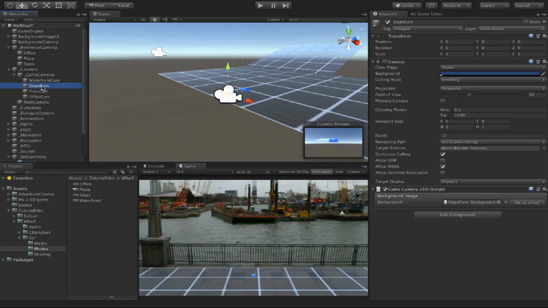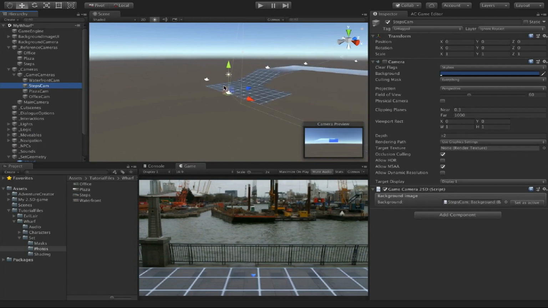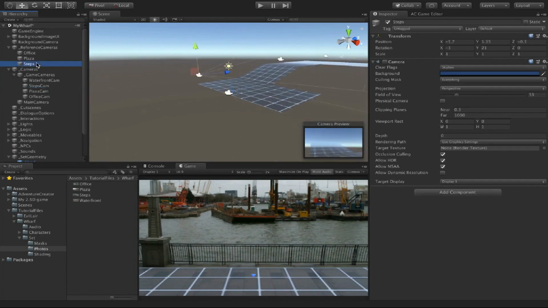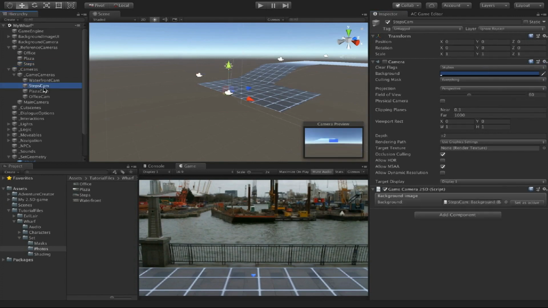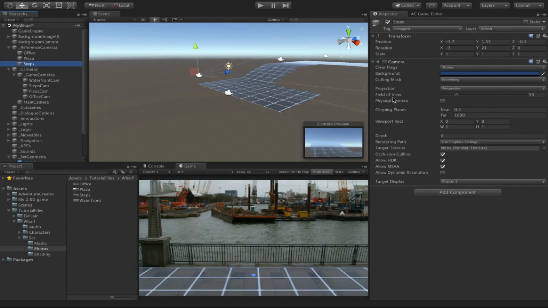and let's go sort out Steps Cam. So this is going to be at the position that this camera is in. So selecting inside reference cameras, steps, I'm going to copy the transform component, select my steps cam, and paste in those values. I'll also make a note that the field of view is going to be 33.